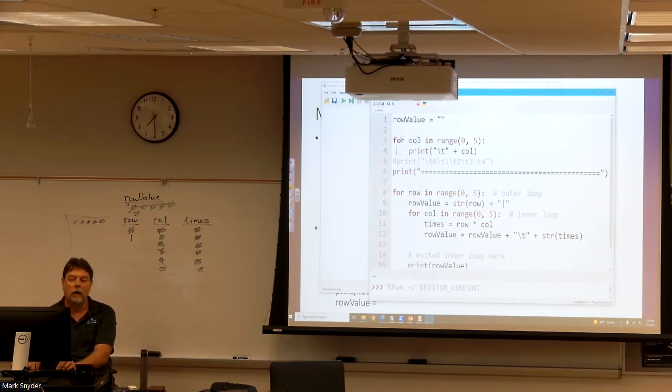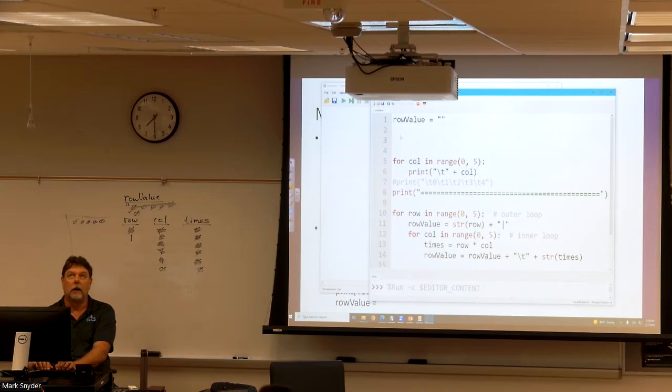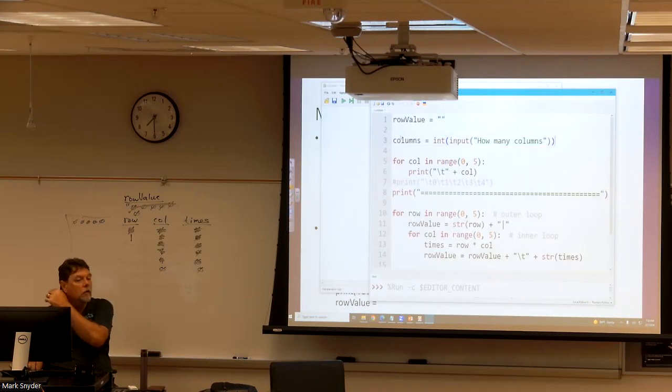Yeah. Like you could imagine that this would work better if I said columns equals input, how many columns, right? Then I could come down here and say, anywhere I said 5 for column, I could say columns plus 1. I got to do the plus 1 because of the less than thing, right?